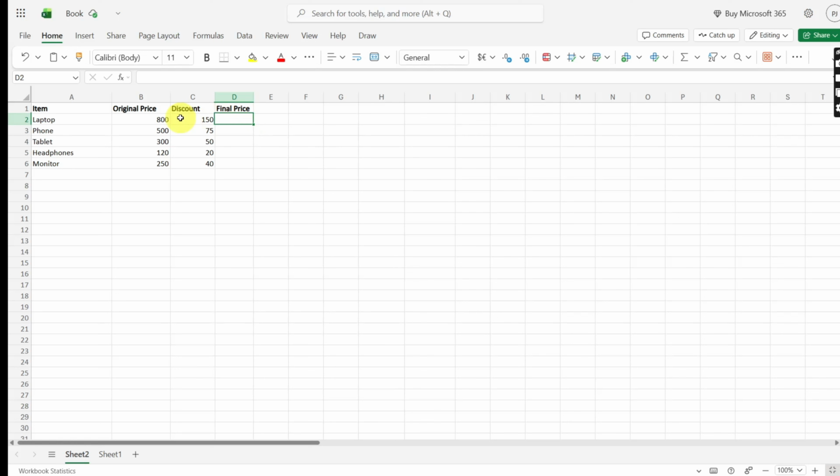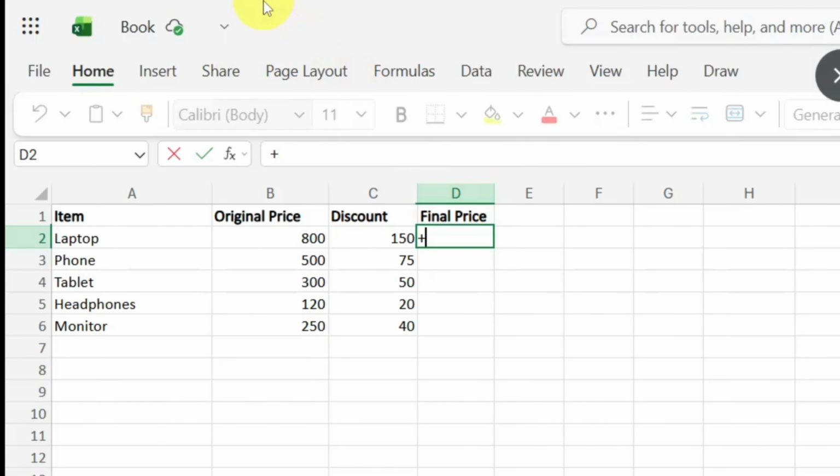In my case, I want the result to appear in this cell, so just select it and type equals. Now select the numbers that you want to subtract. In my case, I want to subtract the original price with the discount. So I'll just select the original price, and if you want to subtract, type minus. Then select the other cell that you want to subtract.